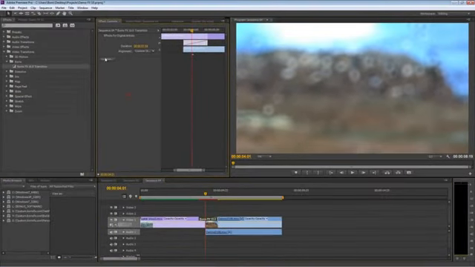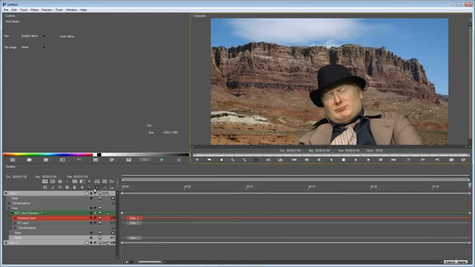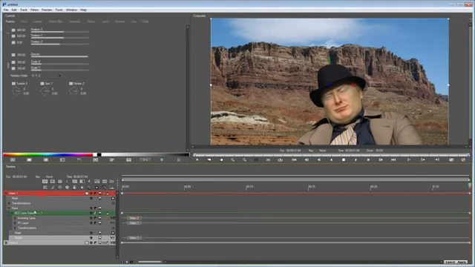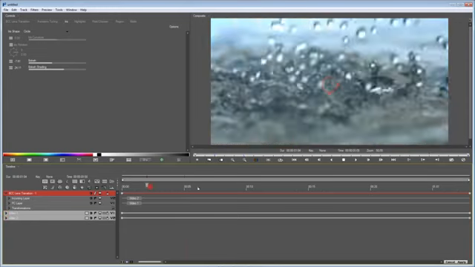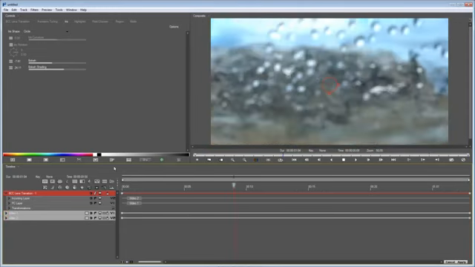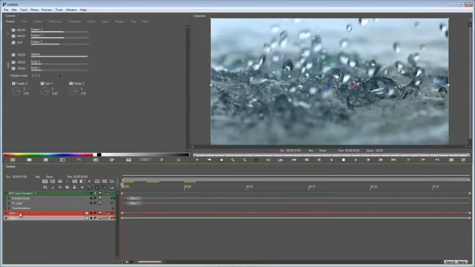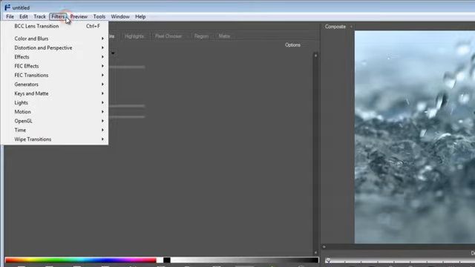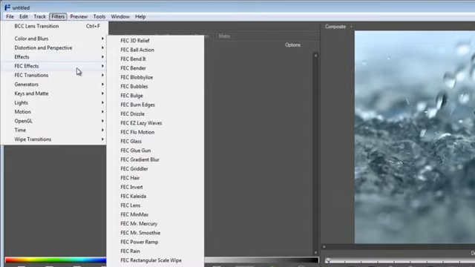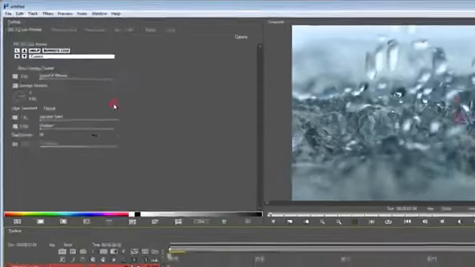Okay, now let's add those other effects. So that was my lens transition part of it. I'm going to move this above video 1 in the timeline. It's still going to have the same effect it did before, but now, should I make changes to video 1, it won't affect the lens transition part. Okay, so let's move on to adding the ripple, and that was an FEC effect called Easy Lazy Waves.